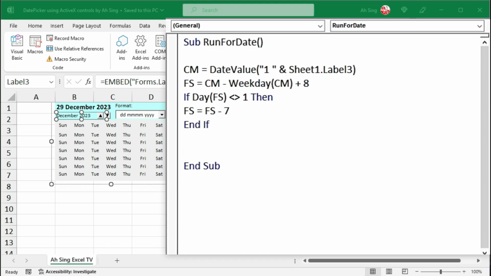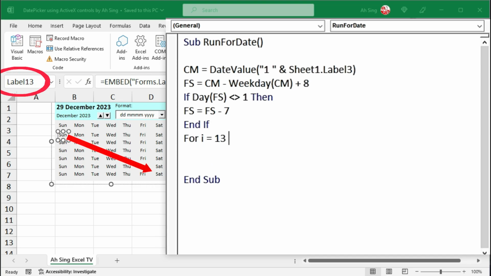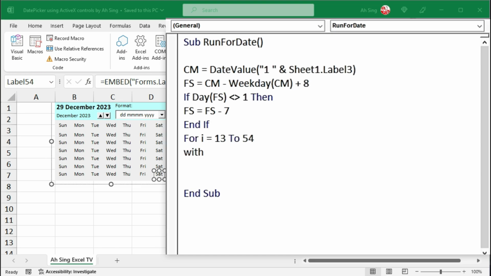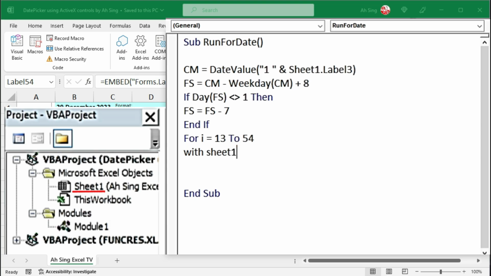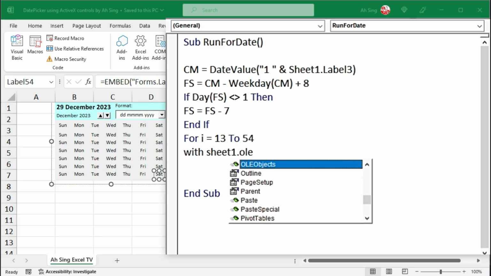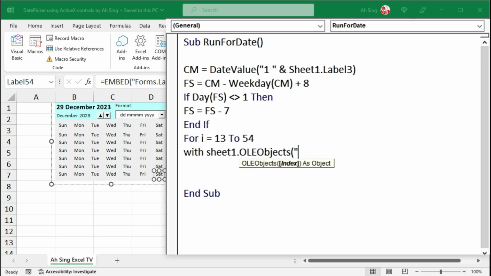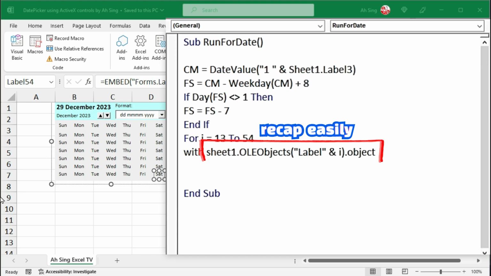Next, create a for loop with a variable, say I, that will iterate from the 13th label to the 54th label. I would make use of a with statement for the labels. The labels are all on sheet 1 and they are known as OLE objects. Opening parenthesis, type label with quotation marks and use an ampersand to run through the labels using the variable I. Closing parenthesis and followed by dot object. This allows us to recap the label easily in the following lines.